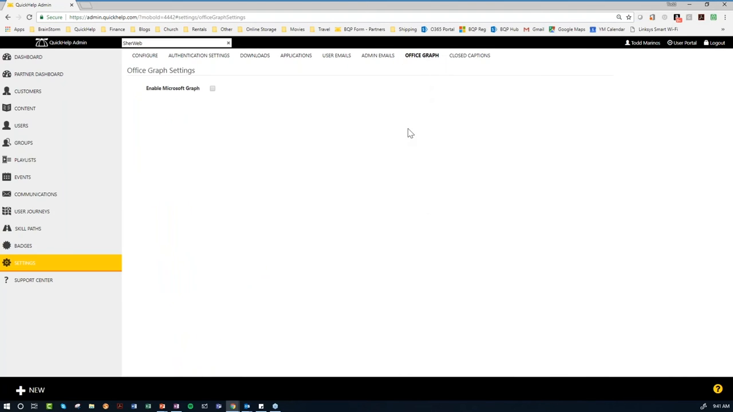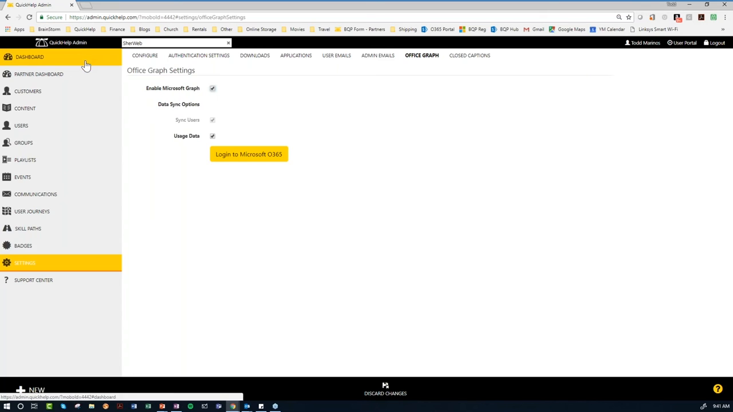And then Graph. Office Graph is where you would go in and sync the QuickHelp tenant with their Office 365 tenant to do a couple of things. One, it's where you could import users that way and manage users. And you also have the ability to sync the usage data, the O365 usage data, and we'll look at that pretty quick here too. So just a quick overview on the admin portal.